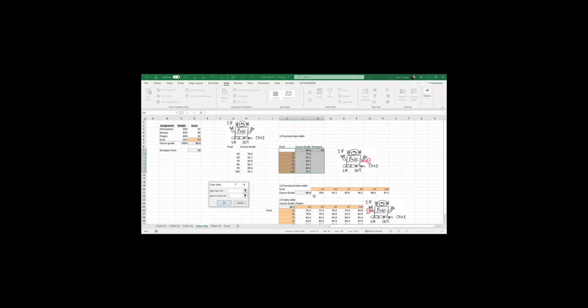If we had been working on this table, it would have been a row input cell. And so when we tell it we want you to put the column input cell with this arm in that final exam, click there and say OK. And it rebuilds our data table, this time with the strongest area. So only if we get a final exam grade of 100 does our strongest area become a 100.